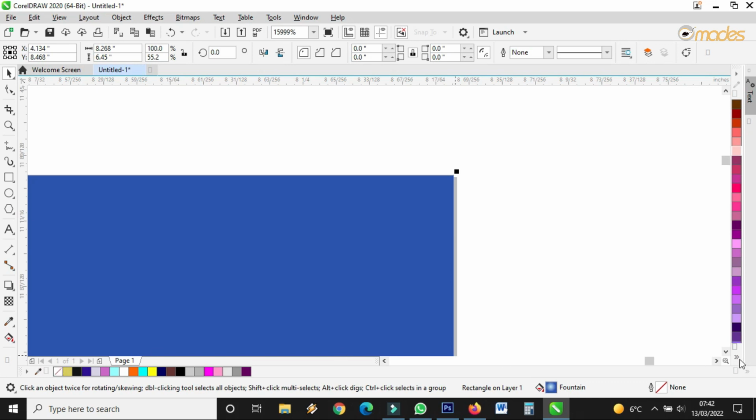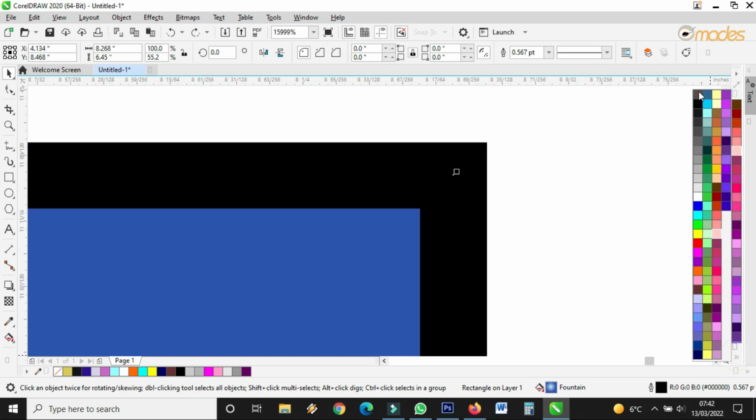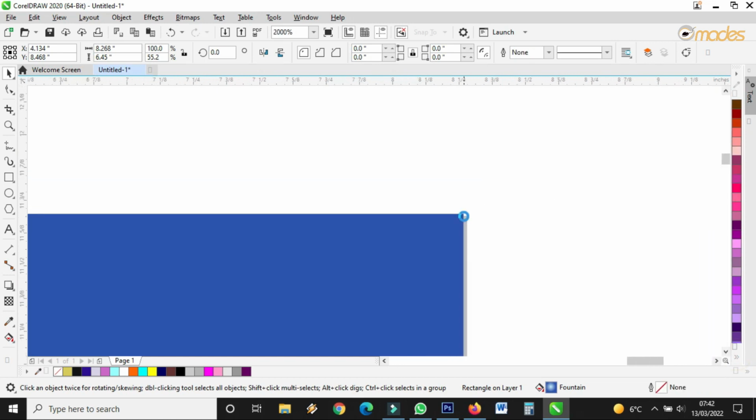It's the same thing here. Let me go to undo and show you. This line here is the same thing here. If you right click, it's the same thing, and if you left click, you are filling inside the color.